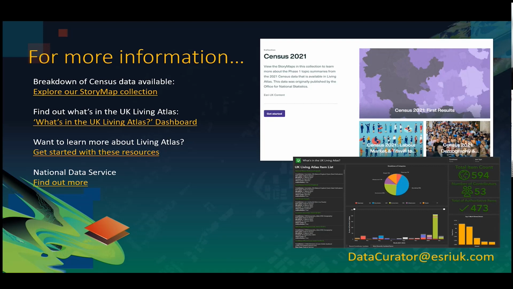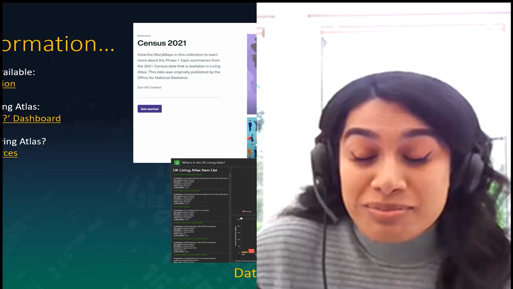Thank you, Liz. It's great to see the ArcGIS Living Atlas. If you haven't had a chance to get your hands on it and explore it, please do. There's a wealth of data and content. I'm really excited to get the 2021 census data in there as well.